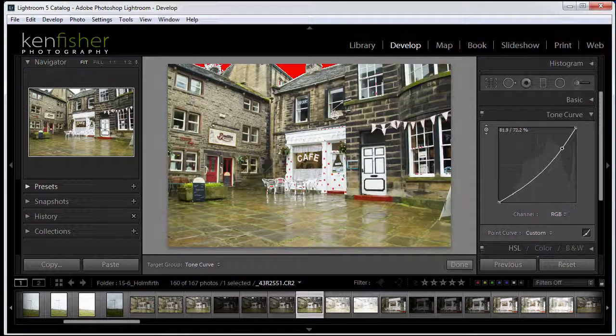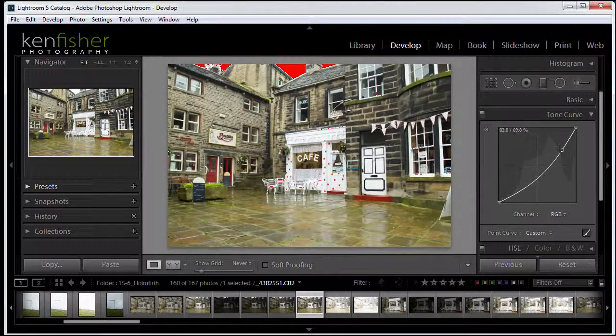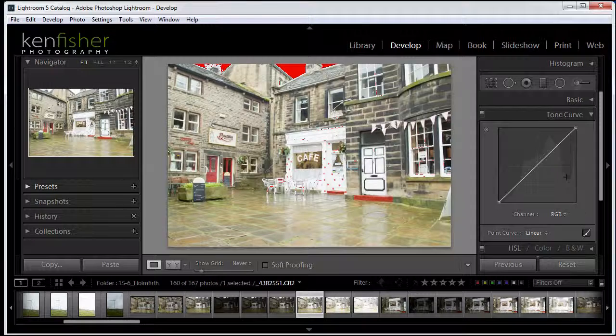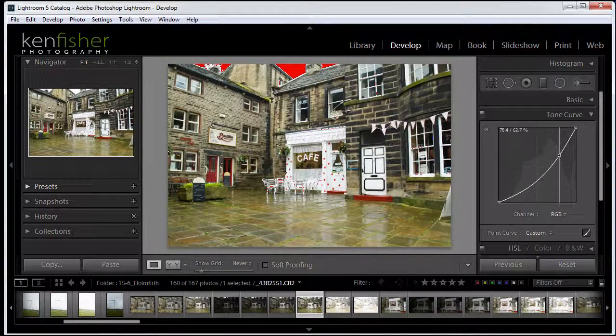So here we're working in the highlights, now we're going to a darker area. You'll see we've put one now where we're changing the shadows. Okay, so I'll just drag them off the graph to reset to start position. Now you'll see that if I do an adjustment up here in the highlight, so if I click and drag that down, you can see that it's affecting the rest of the curve as well.